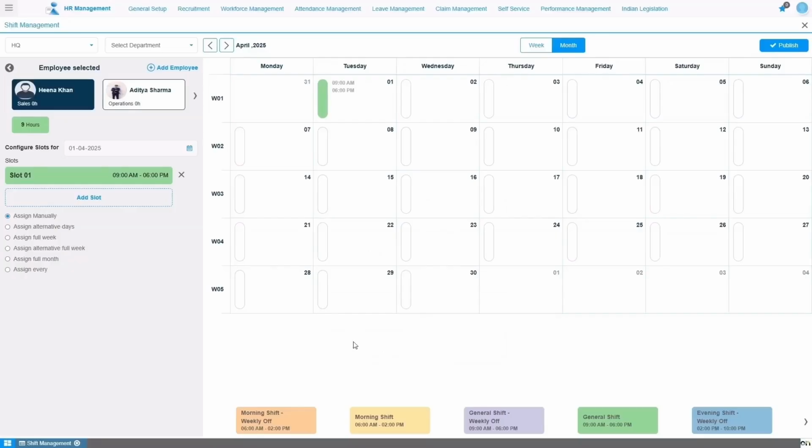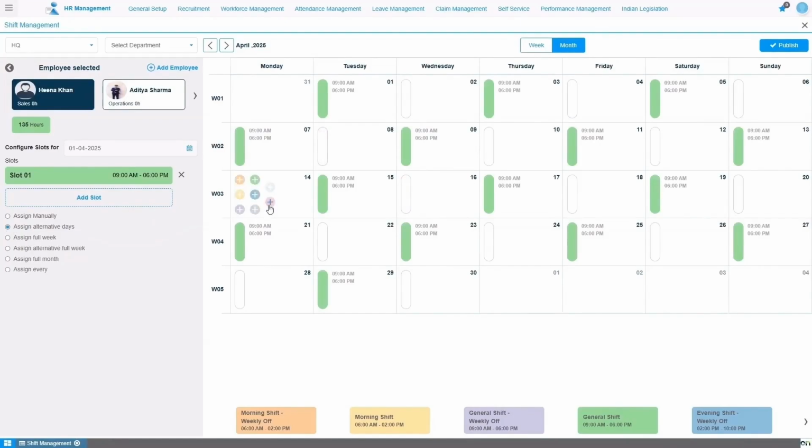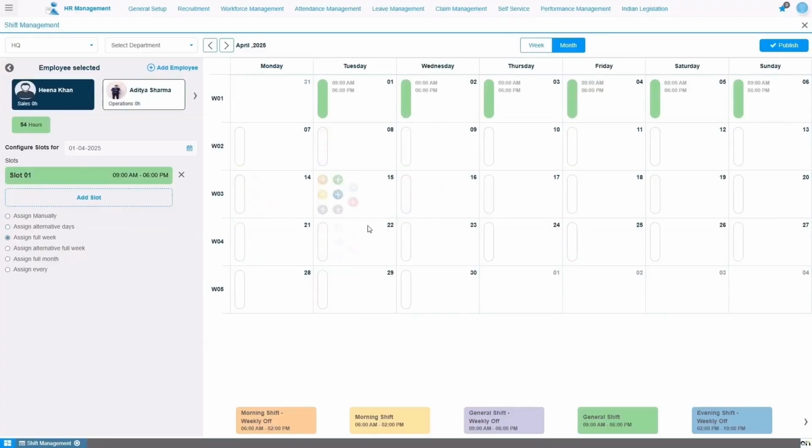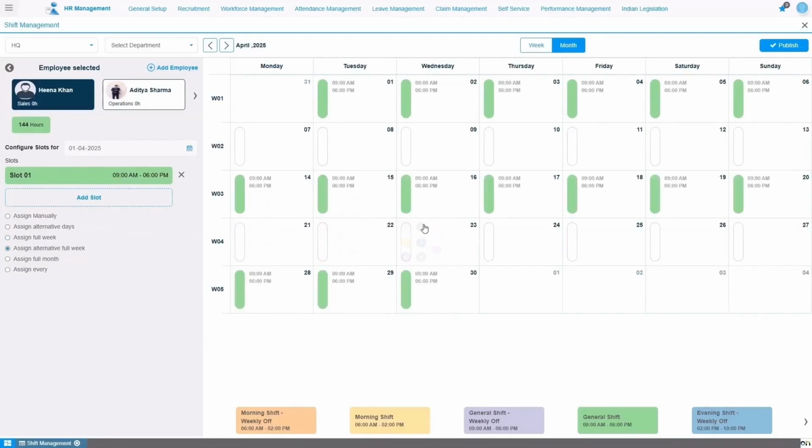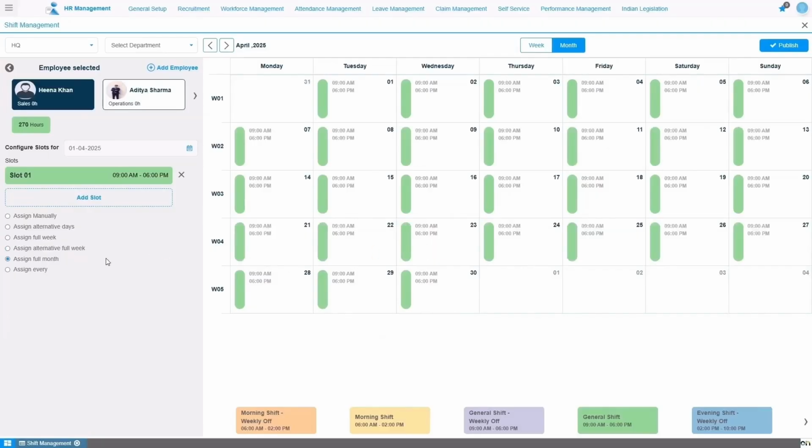You can assign shifts using different methods. For example, you can assign shifts manually. If you click on Assign Manually, you can select shifts one by one for different days. Assign alternate days. This option allows you to assign the selected shift on alternate days. Assign full week. This applies the selected shift for the entire week. Assign alternate weeks. This automatically assigns the shift on alternate weeks within the month. Assign full month. This option assigns the shift for the entire month. Assign every day. This allows you to choose specific days on which the selected shift should be assigned.